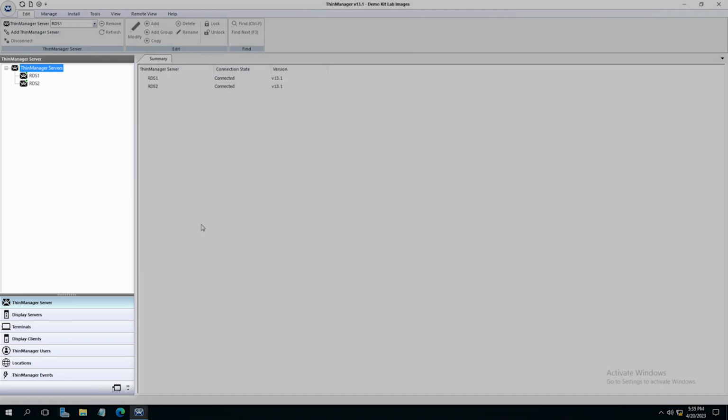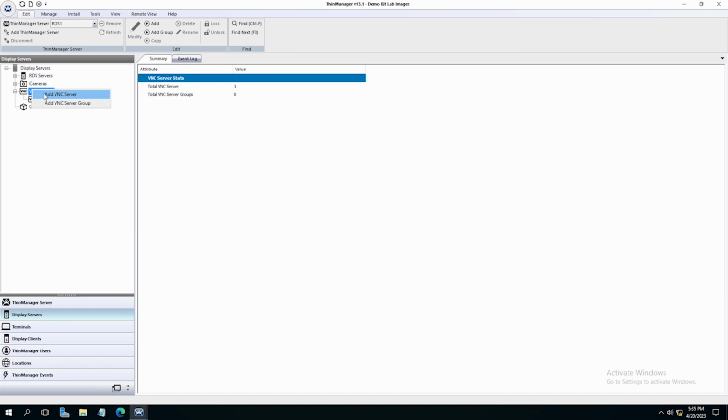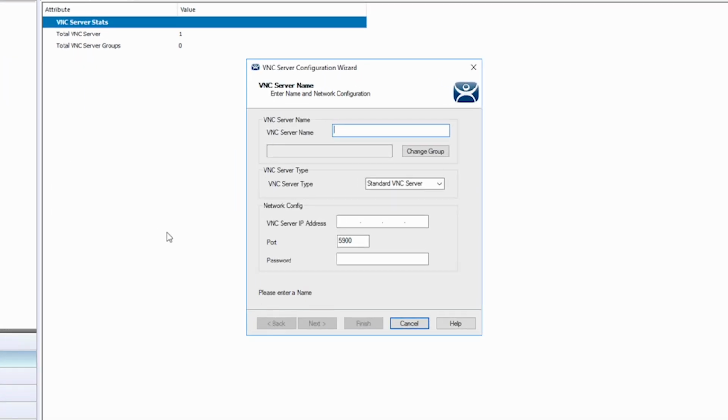On the left side tree pane in ThinManager, click on Display Servers. Right click on VNC Servers and select Add VNC Server. This will open the VNC server configuration wizard. Give your VNC server a name. I'm going to name mine PanelView.